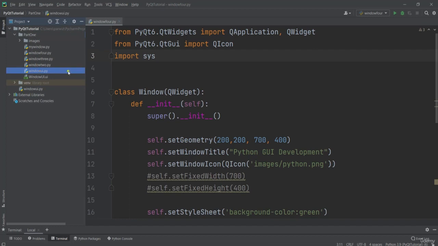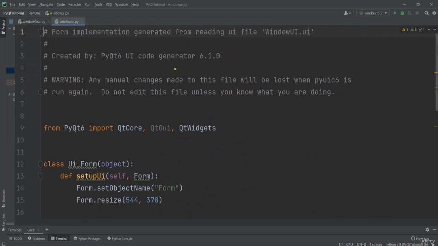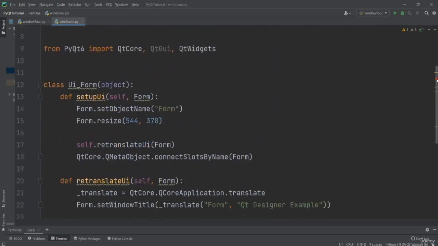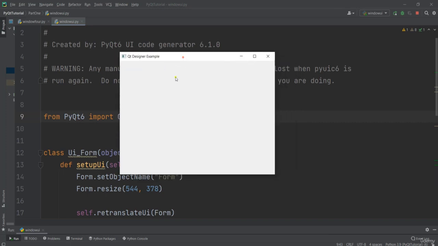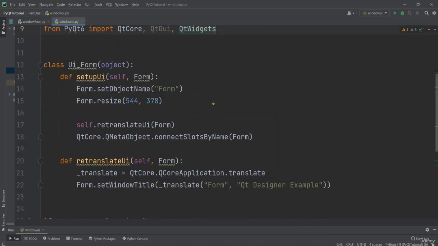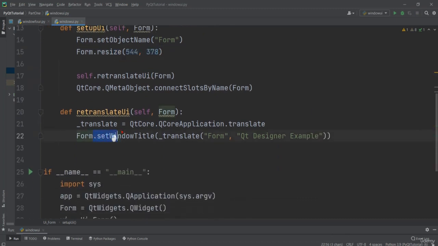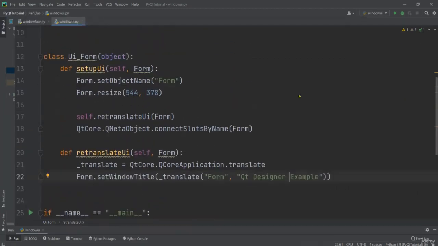If we see here, we should see the window UI.py file. If I open this, you can see that we have some notes saying that it's converted. If I come down, I can now run this. Now you can see that we are seeing our first window from Qt Designer. This is the title, Qt Designer example. We have our UI form, and this is the size, or we can say the geometry of the window, and this is the window title. And like this, we can convert our .ui file to a .py file.